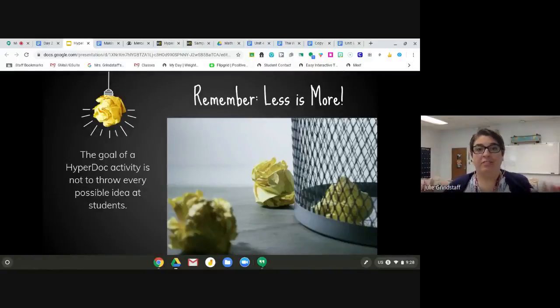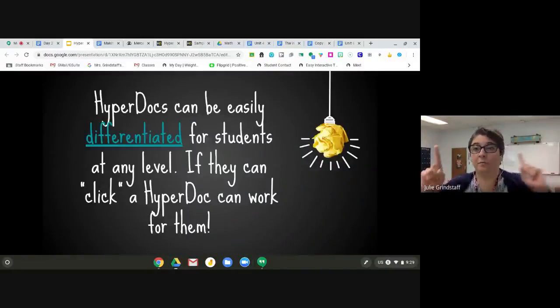Now, I feel like I also want to add this little caveat. This is not just for distance learning. I have used Hyperdocs in my classroom all year for everything I do. I've used them for quite a while otherwise, but I've run my entire classroom off Hyperdocs, and I'm about to show you how. All right. Oh, I got one more slide.